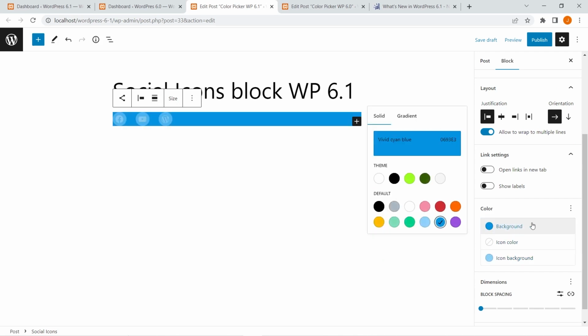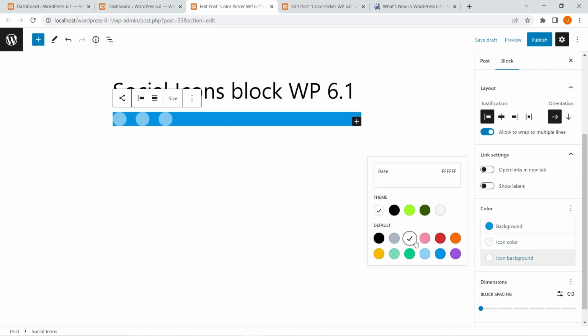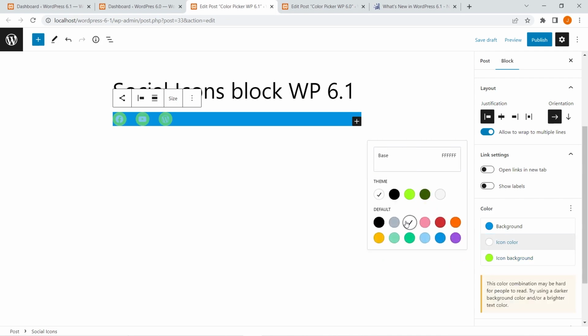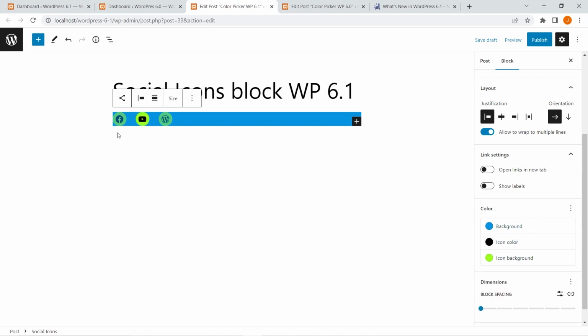Okay, it shows up at the top. Okay, now you get the point, and let's just change this thing to this, so we can see, and this thing to this, or to black. Yes, now we can see, right? So this is basically the option. The background color option has been added to the social icons block.